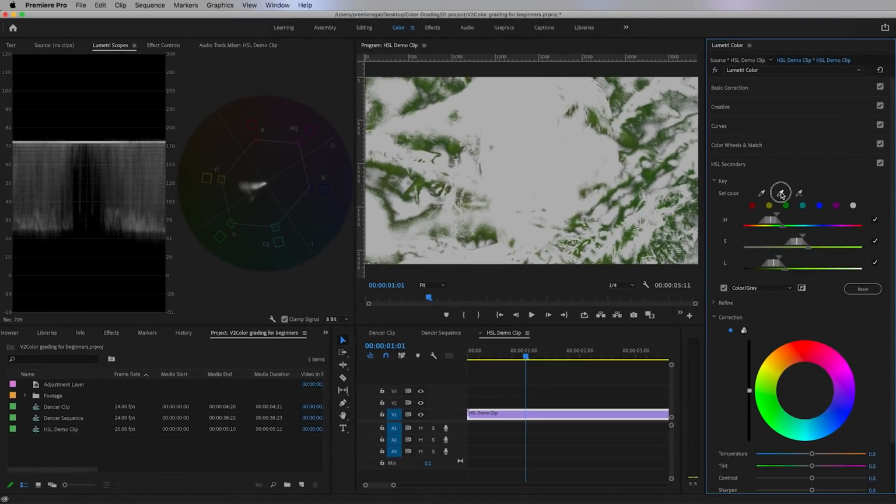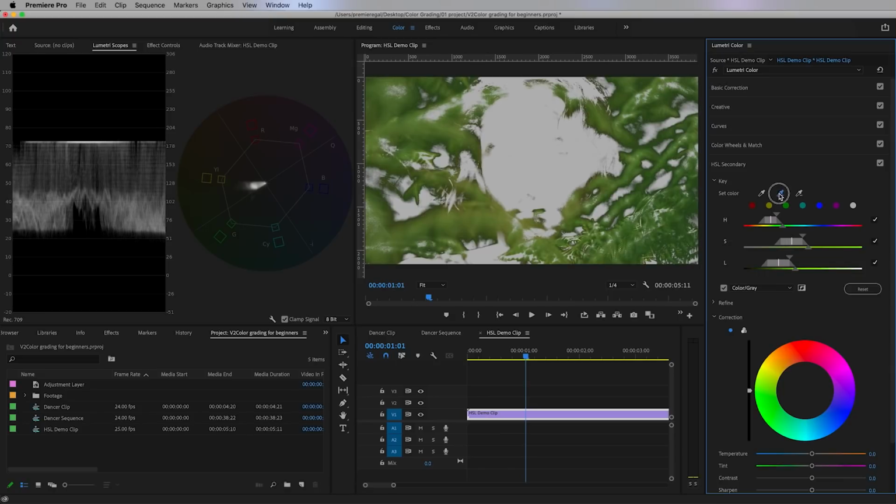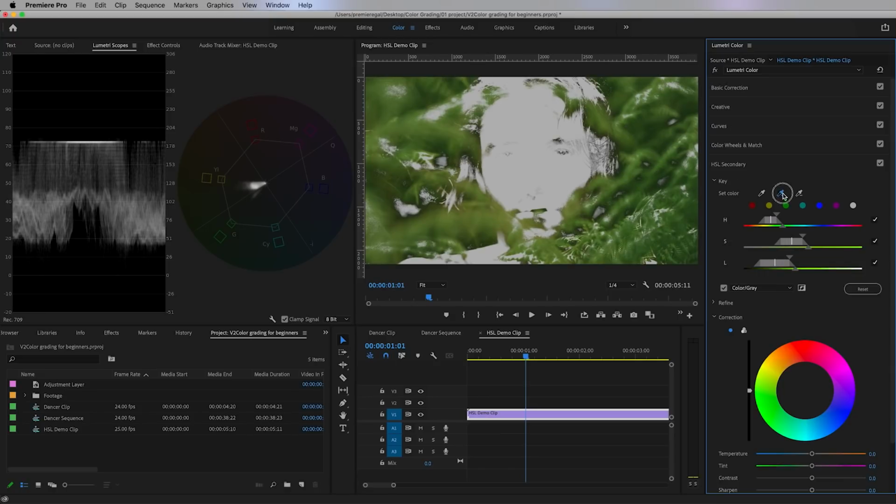What we can do is add to this color by using the plus dropper tool to add in the different shades of this color green. You can see the mask starts to build out as we do this. You can also subtract unwanted colors using the minus dropper tool. This is useful if you accidentally select a part of the image that you didn't want.